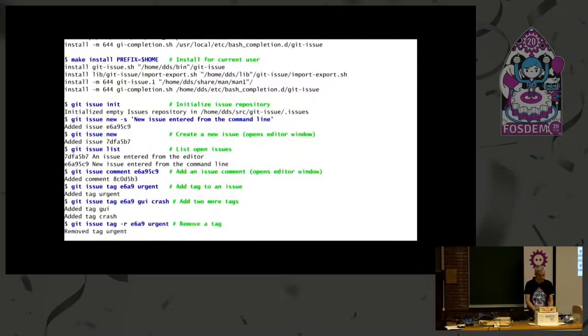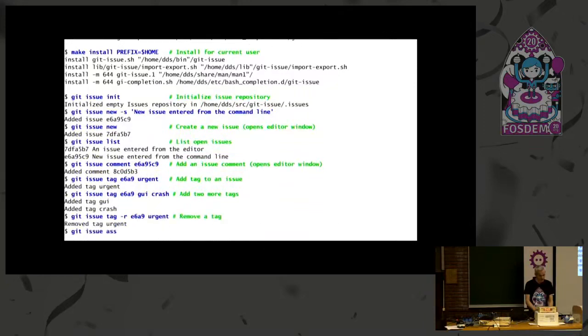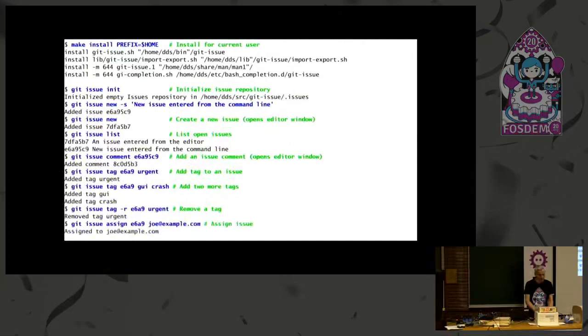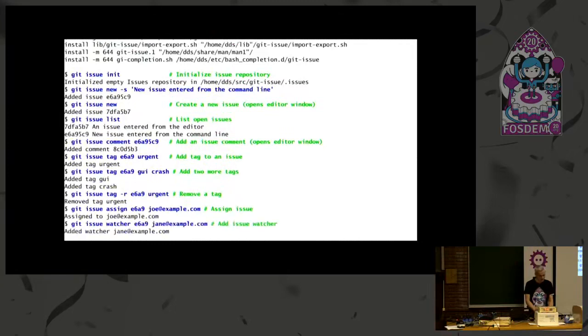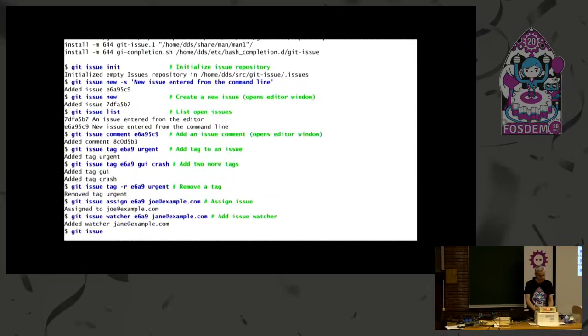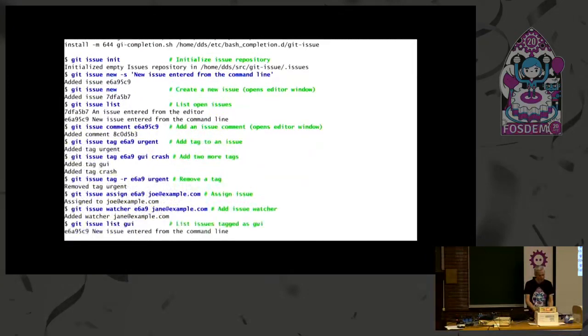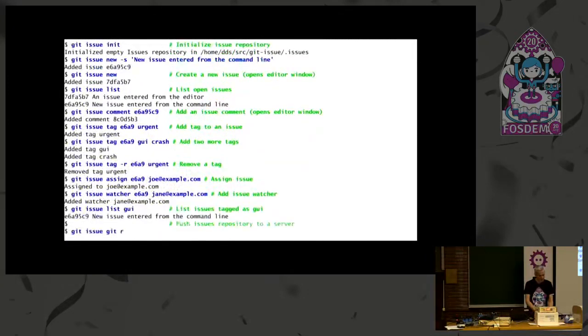If I now want to remove a tag, I can use the -r option. I can assign it to somebody, using again the issue code to identify it. Add another watcher here. Here I list the specific issue.